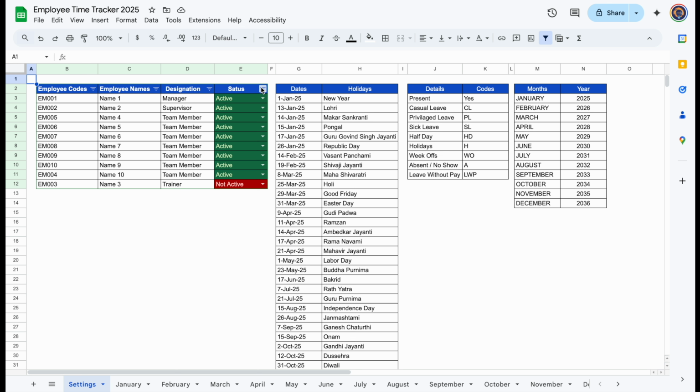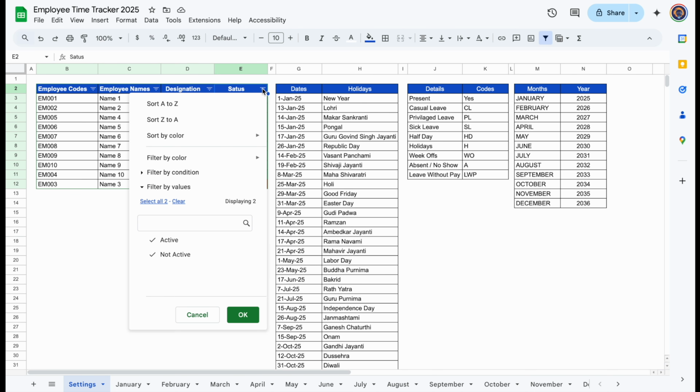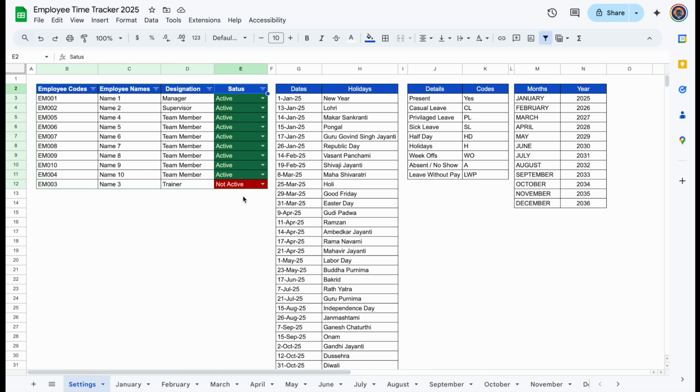Whenever some employee leaves the job, we have to come on top. Over here we have got filter buttons. We have to click on the filter and do sort A to Z, and the employee who has resigned will be visible at the bottom. Just after that, we have got our dates and holidays, meaning the holidays list. Then we have got our present, absent, leaves and holidays. And after that, months and years.